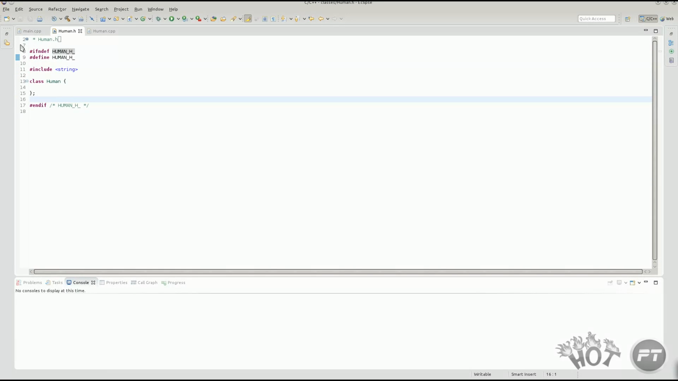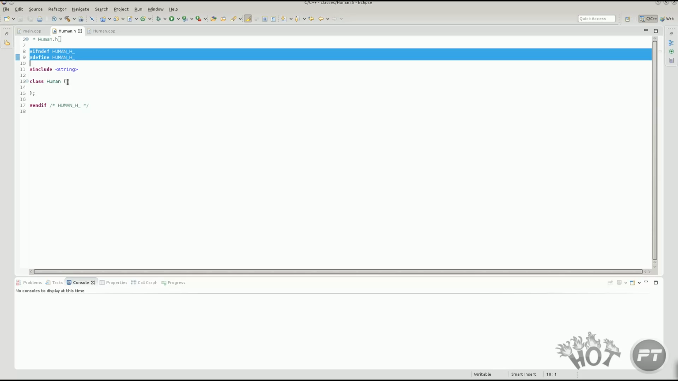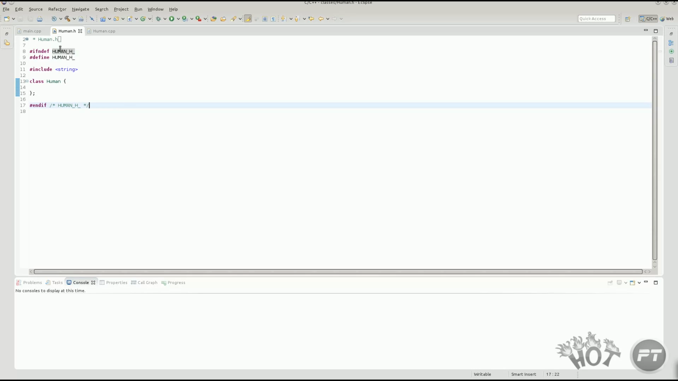Next, I'd just like to briefly point out why these compiler directives are here. This is basically just to keep the compiler from including a header file more than once. That can cause a lot of issues when you go to compile. It is good practice to keep in your programs, but this is not technically a part of class programming.